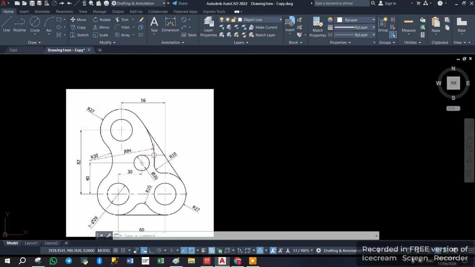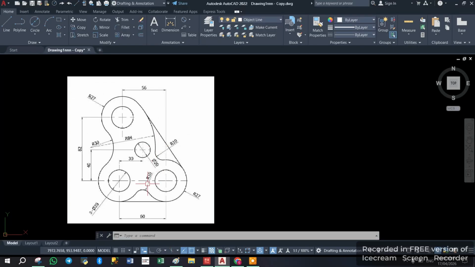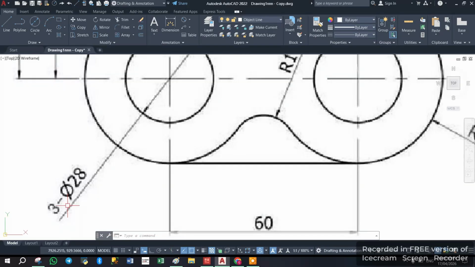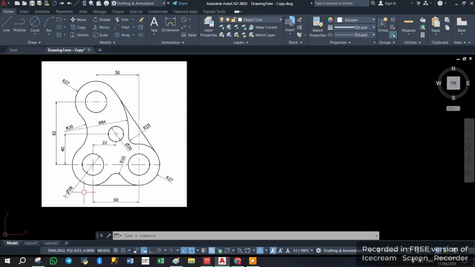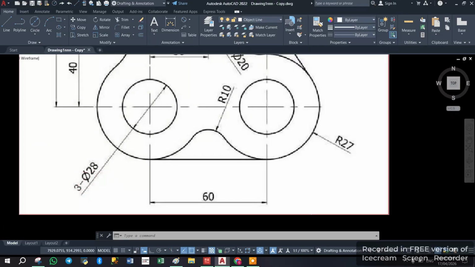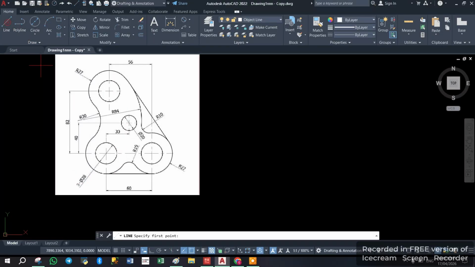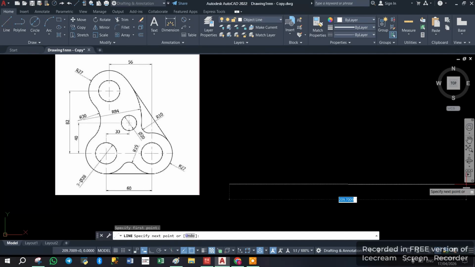So let us draw this machine component. Let us start from the bottom, with the inner circles. As shown here, there are three circles, 1, 2, and 3. Their diameter is 28 mm. So let us draw a circle and a center line, just like this.